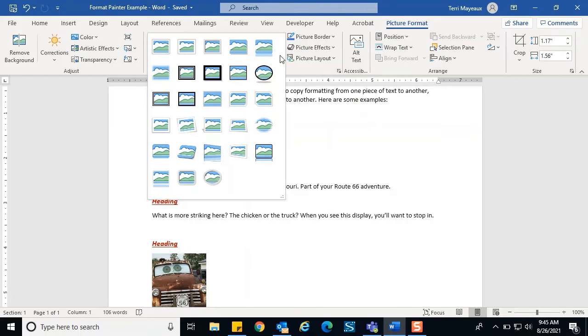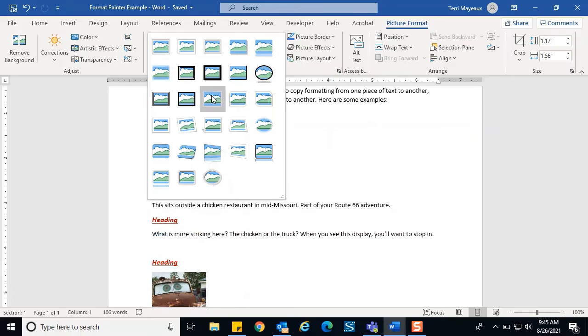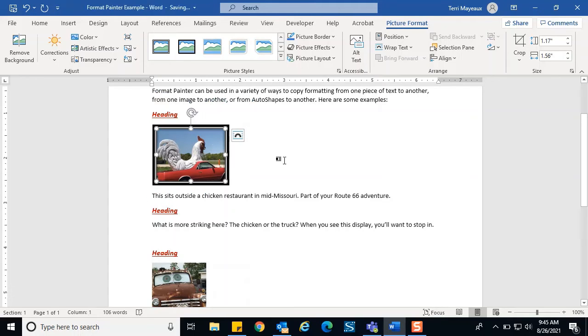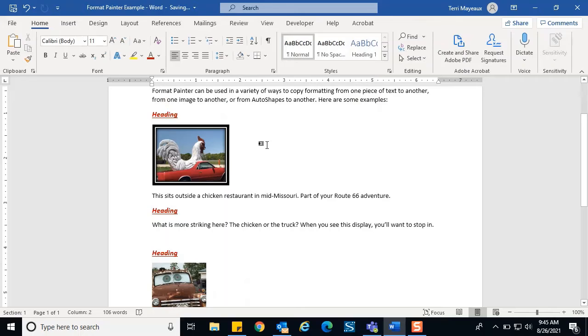And I'm just going to do that rather than spend a lot of time creating my own. I think I'm going to come to this one. It's fairly distinctive, but it's a compound frame. So I'll click on it. And when I click off, I can see that I have that nice compound frame.